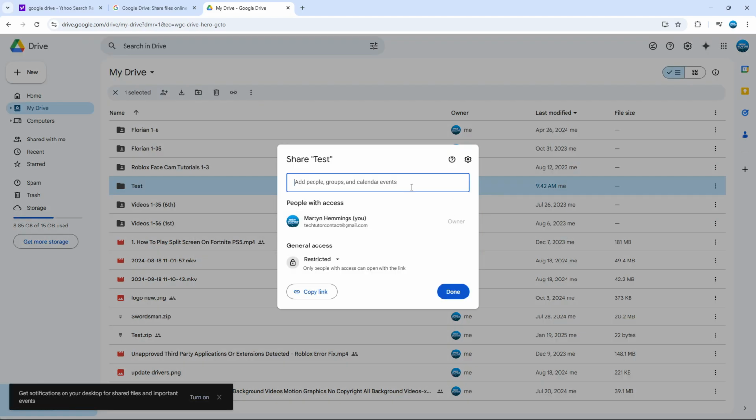And what's going to happen is a window is going to pop up like this. Now, in here, as you can see, if you come down to the bottom, you've got a button to copy link. So what you can do is, of course, copy the link for this folder and share that with whoever you want. Now, before you do this, you do need to set your permissions. So you can see at the moment by default is set to restricted, which means that only people with access can open with the link.